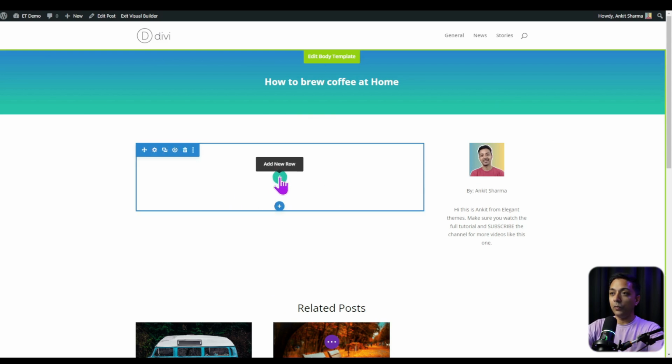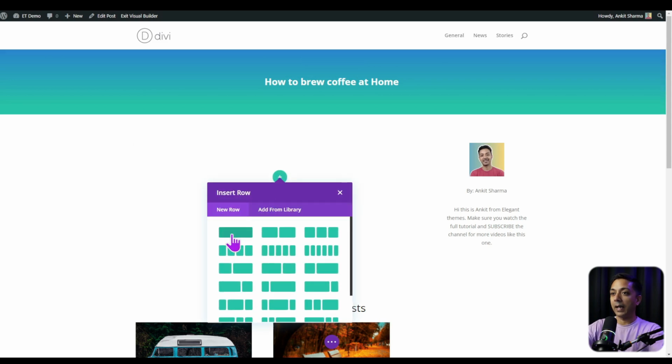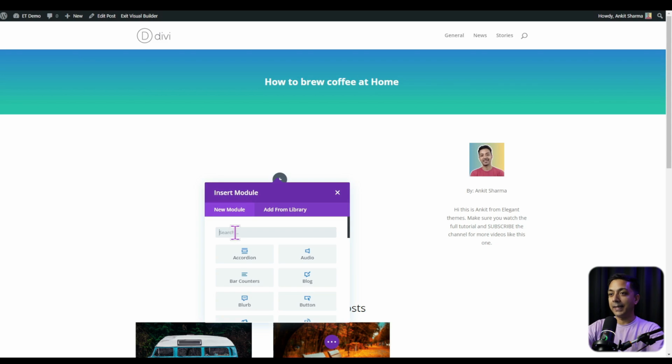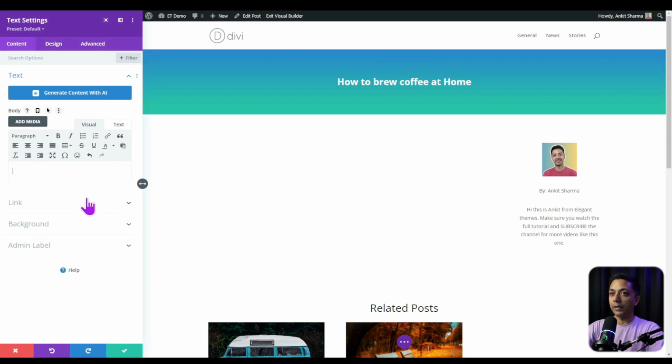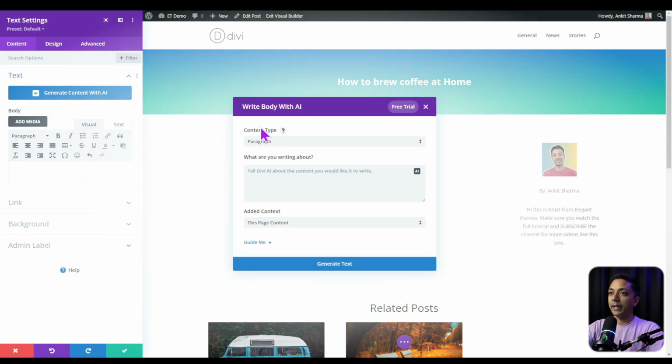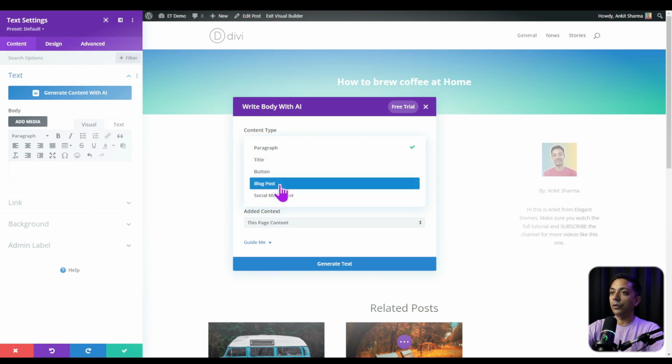So in order to add new content here, we just need to click on this plus icon so that we can add a new row, and inside that we are going to add a text module. So let's click on this, and it's going to load some sample content here. We are going to remove everything. And now we have an option for AI in this. Let's click on this, and it says write with AI. So let's select that. And here we first need to choose what type of content you want to write. So from here we need to choose blog post if you want to write the entire blog post.